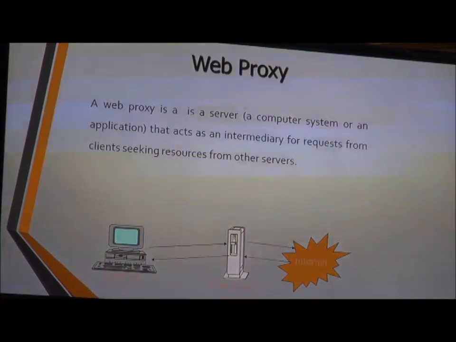Now, we have a web proxy. What is the meaning of a web proxy? It is a server or a computer system or application that acts as an intermediary for requests from clients seeking resources from other servers. As shown, we have the internet provider, the web proxy server in the middle, and the browser. From side to side, we have the internet provider, the web proxy server and the browser.